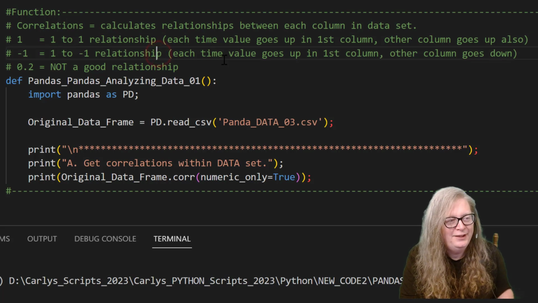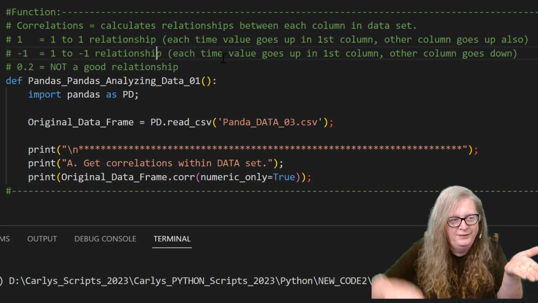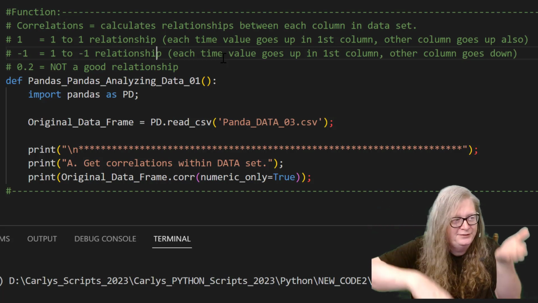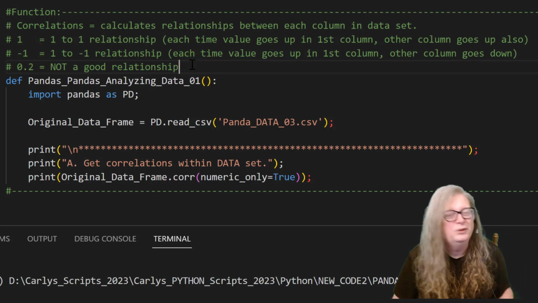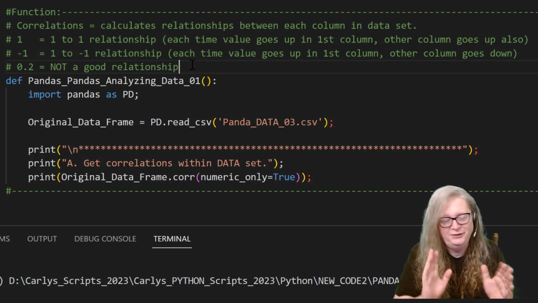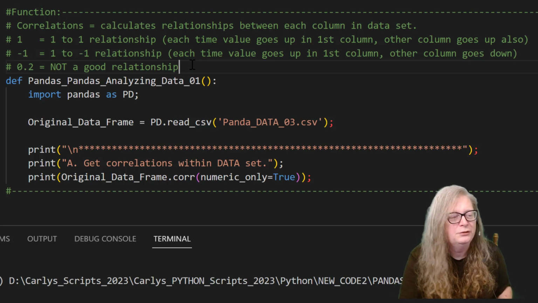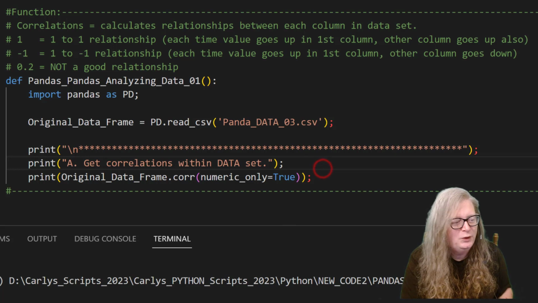Let's say there's a negative relationship, such that each time a value goes up in one column, the value goes down in the next column. Then that would be like a -1 value. And let's say there's just something like 0.2. Well, there's not really a good relationship at all between those columns of data. There's no correlation. So it's just a quick way of analyzing different columns of data.